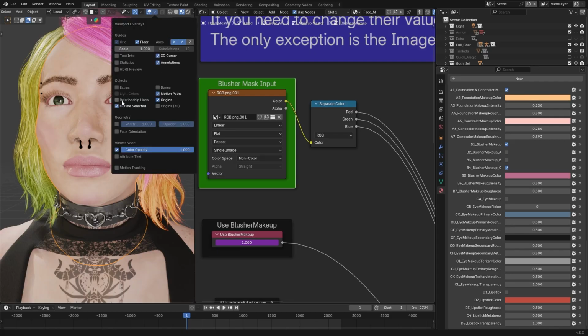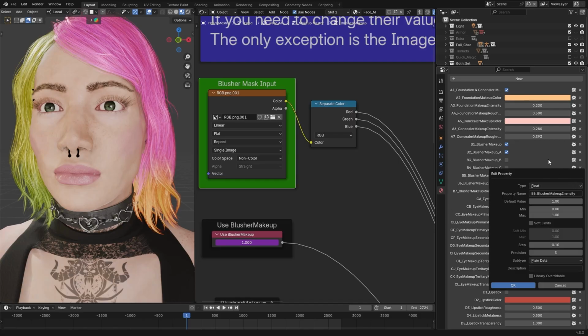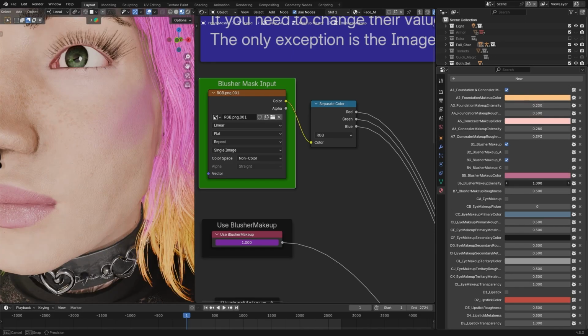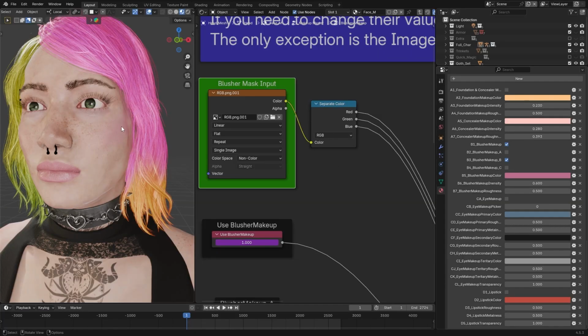Let me unhide this outline. I choose the A version, for example. You can always change the maximum float if needed here, as I mentioned before, but it's totally fine like this. I can increase the intensity of the others, change the color, roughness if you want to, and obviously you can simply deactivate or reactivate any part of the makeup at any time.